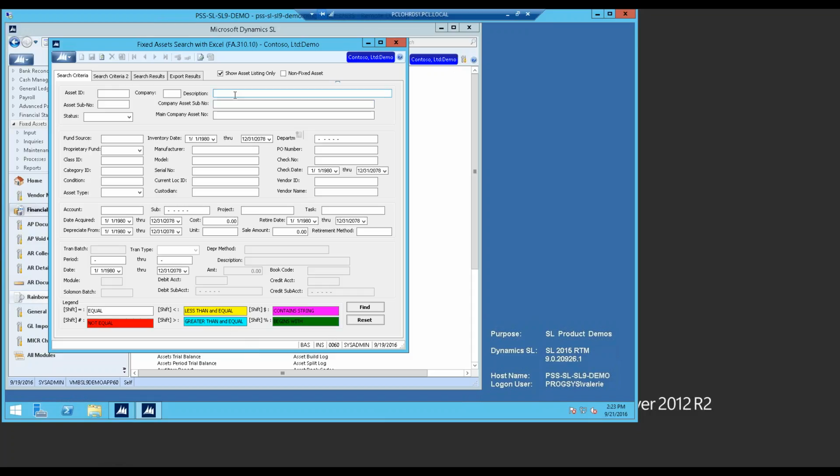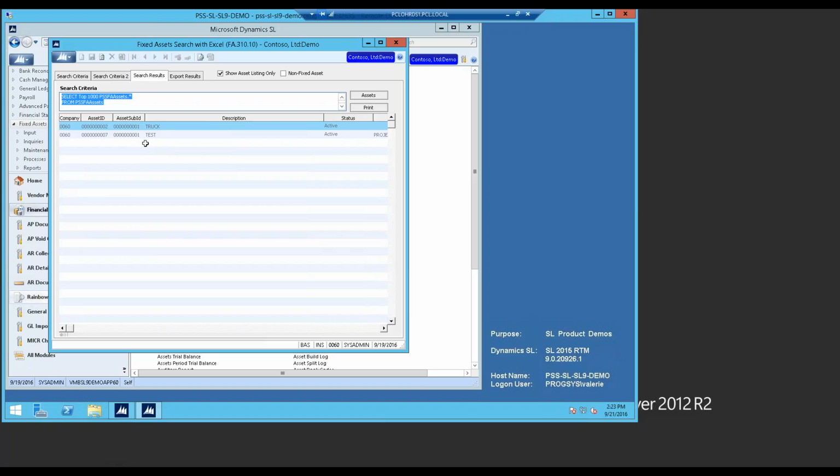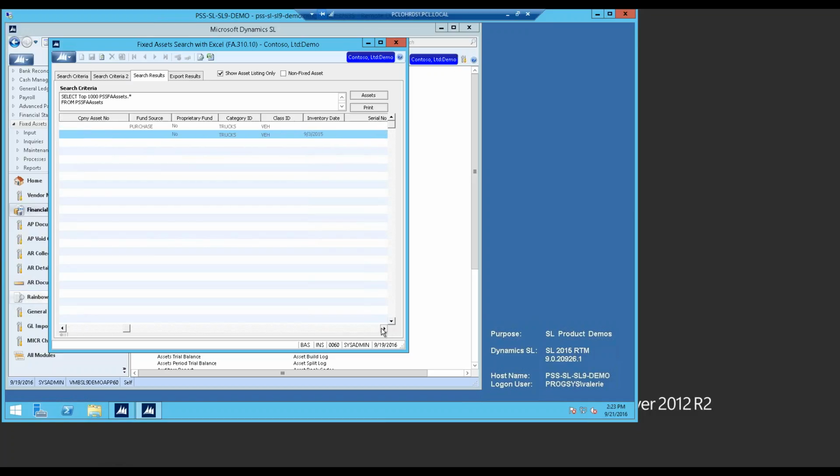And what you're able to do is you're able to say, give me any asset that in the description has the letter T. And you could hit find, and then anything that was in the system that had a description that started with the letter T would generate in the grid, and you could see all the information on that asset. So I'm going to scroll. There's a lot of information here.